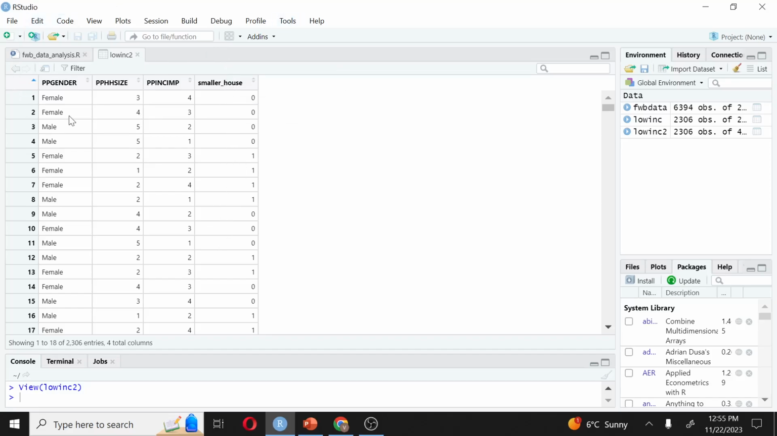And we also learned how to change the levels or the names of the categories of a categorical variable. So for this pp gender, originally the way that it was coded was 1 for male respondents and 2 for female respondents, and we just replaced those 1s and 2s with males and females. So in this lecture, let's pretend that we want to create a new variable at the intersection of this pp gender and smaller house variable.